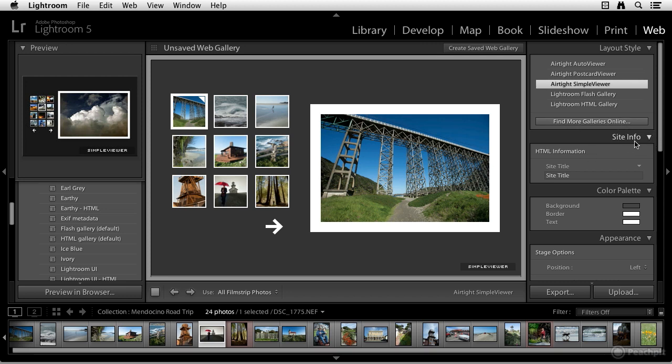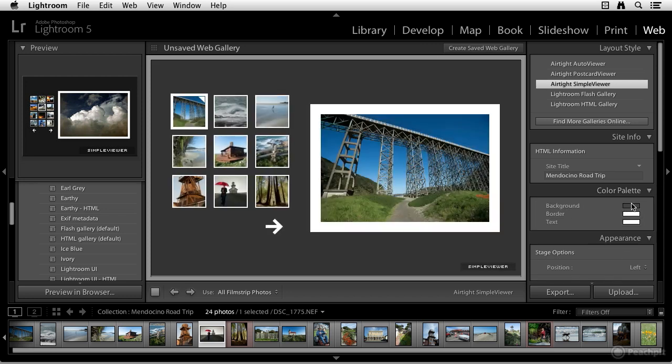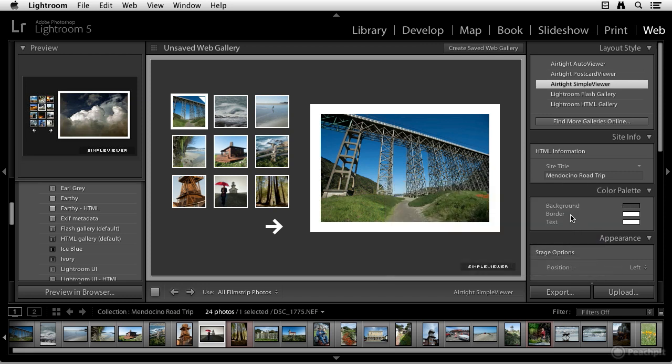So under Site Info, I still need to give the site a title. So I'm going to go ahead and do that now. Mendocino Road Trip. And then as far as the color palette goes, I can change the background color by clicking on that color swatch. I can change the border color. I can change the text color.